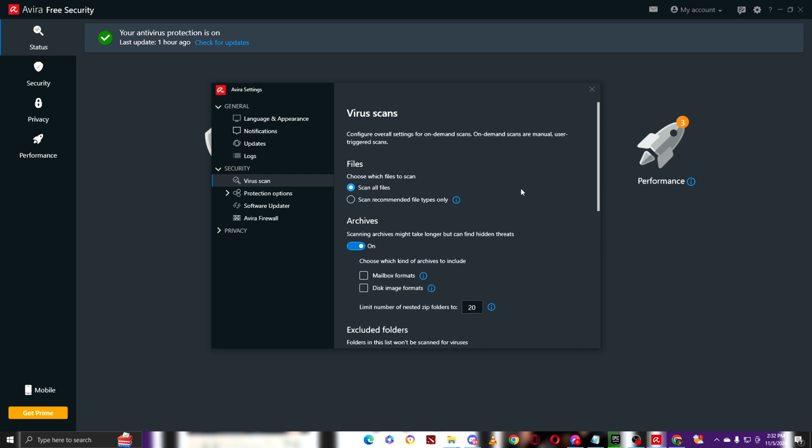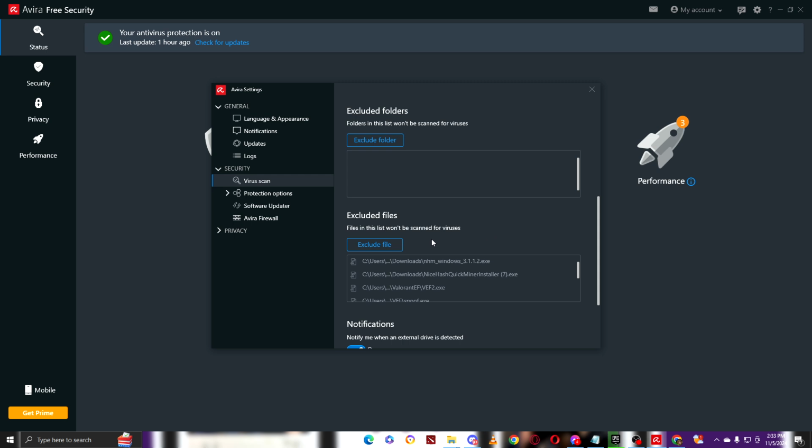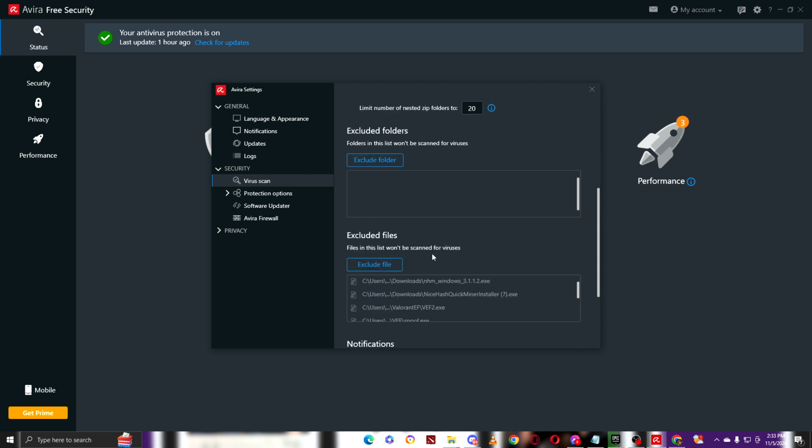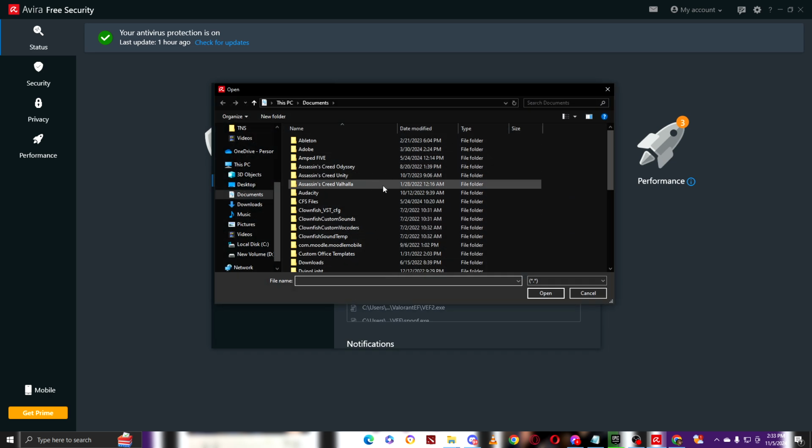And a little bit of tip for you guys, you can also make an exclusive file not to be scanned. For example, you have a file that, you know, has a little bit of something or like a virus, but not that virusy that it can spread, and you can contain it. You can just go down here, there we go. File in this list won't be scanned for virus. Then click exclude file and check a file.